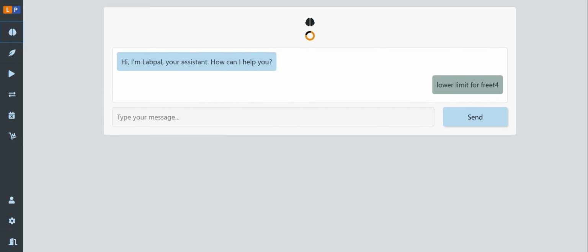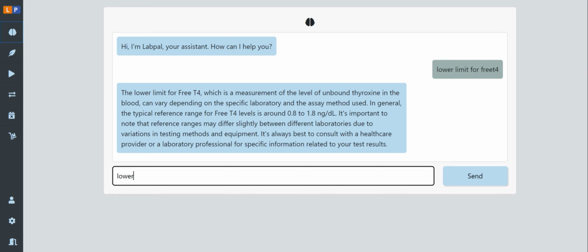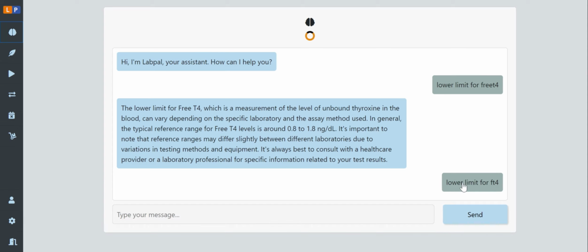The AI gives you a response based on one of two things: the document you have made available, or the general knowledge of it. If it's from your document, you will see a reference to the resource. But if not, you will just see it like the way it is now. I believe the reason it's like this now is that if I was to do lower limit for FT4, the document we have is FT4, I believe. So there you will now get the real response you need.